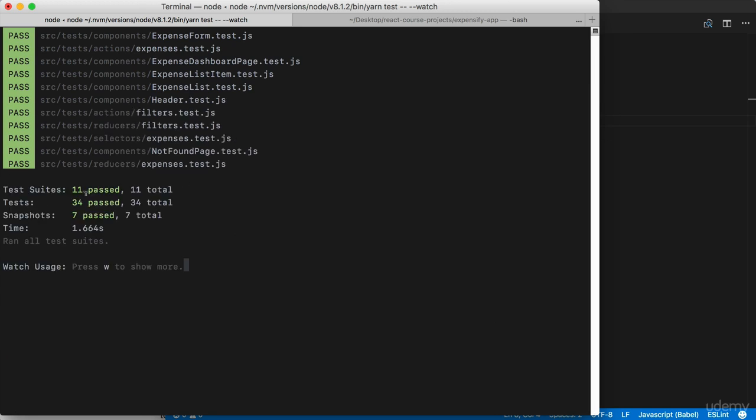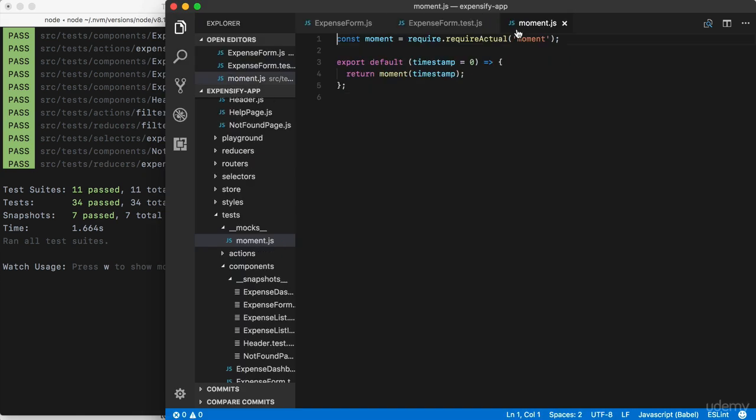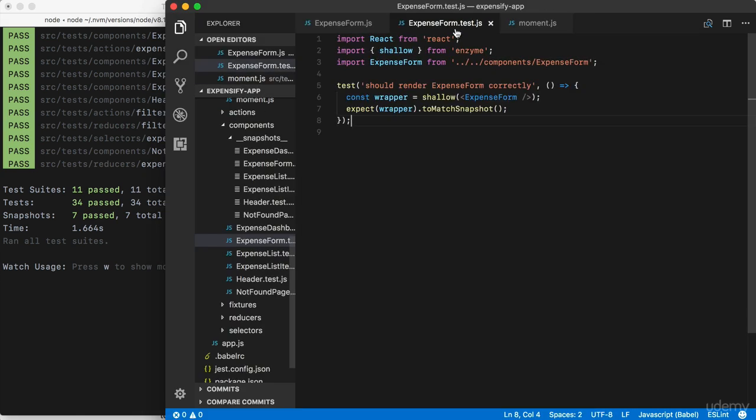So now our snapshot is always going to match because we've forced the moment to start at a specific point in time if no point in time was provided. And now we can actually add more snapshot tests to our application. Let's wrap this video up with an easy one.